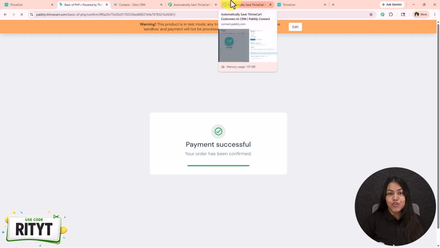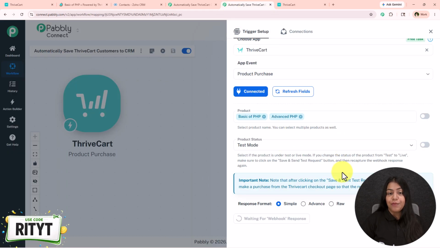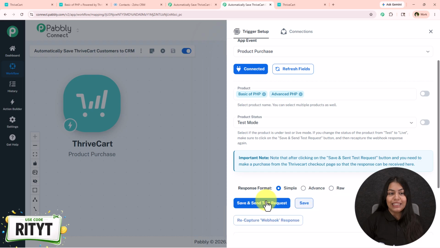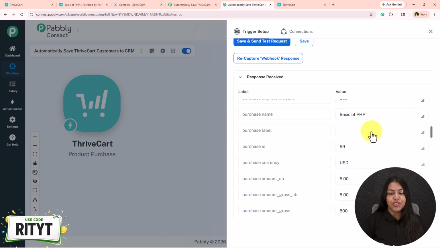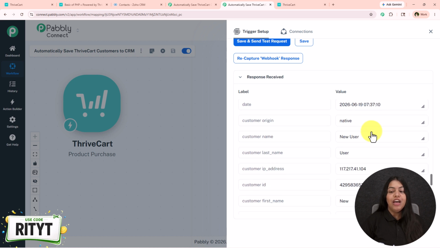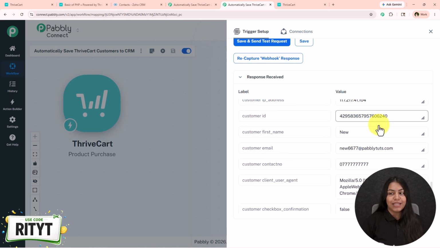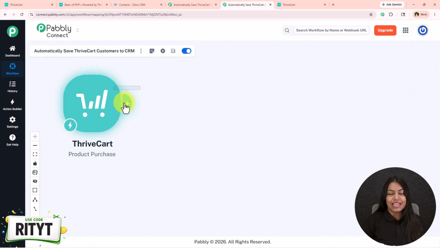Alright, so now let me just open my workflow, and Pabbly is going to capture the response for the same right over here because we have successfully purchased this product. Once Pabbly captures the response for the same, I'm just going to add the details in my CRM. As you can see, Pabbly has successfully captured the response of the same customer. Now I'm just going to add the customer details in my CRM. For that, I'm just going to click on this add new action step.